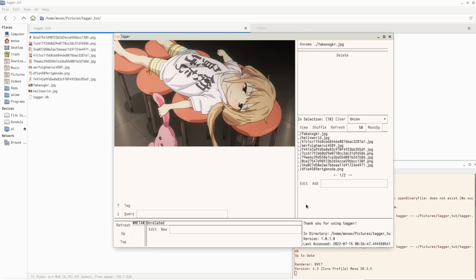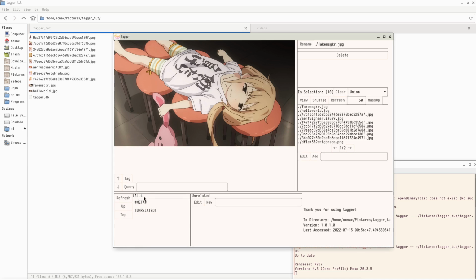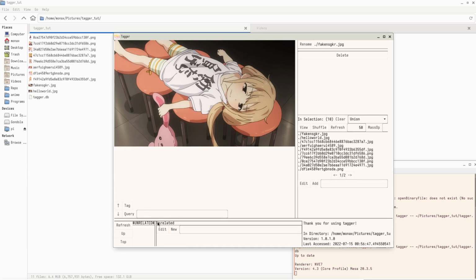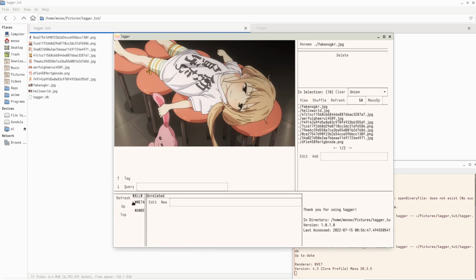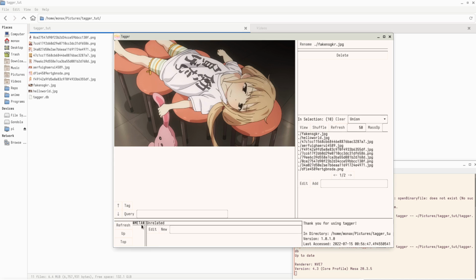And then the other component that we need to tag an image is a descriptor. So the descriptors are all housed in this widget down here, which right now there's really nothing in here except for this unrelated, and then there's this kind of hash meta hash thing. We can go up and we see this all, which has meta and unrelated in it. We'll just go back to meta now. Also, if you just press top, that requests meta by default. So top goes to meta and not to all.